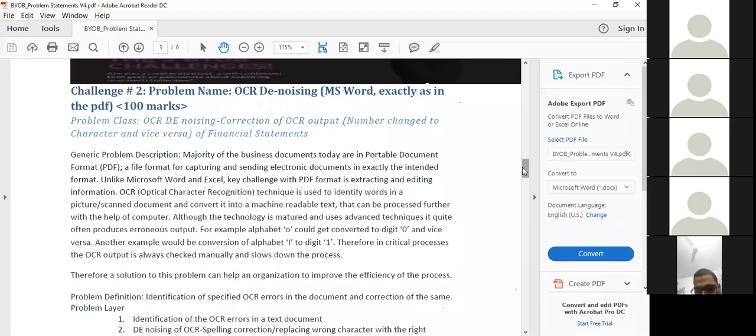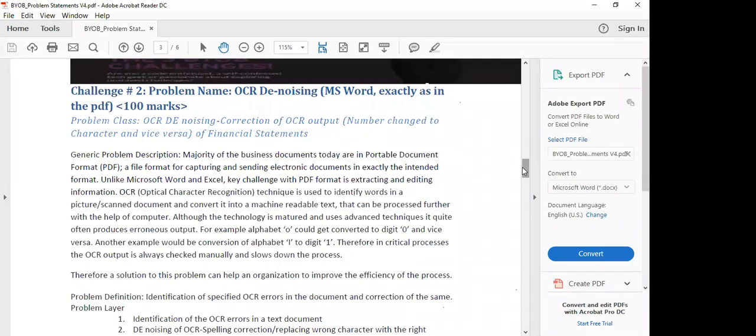But to put the problem, that is one of the biggest issues we have when we try to extract numbers. They might come out as characters. When we extract characters, they might come out as numbers, or an entire word might be missing, or words might be misspelled. There are so many OCR issues when we try to extract from the source document to a MS Word document. So this is the first problem that we need to attack.